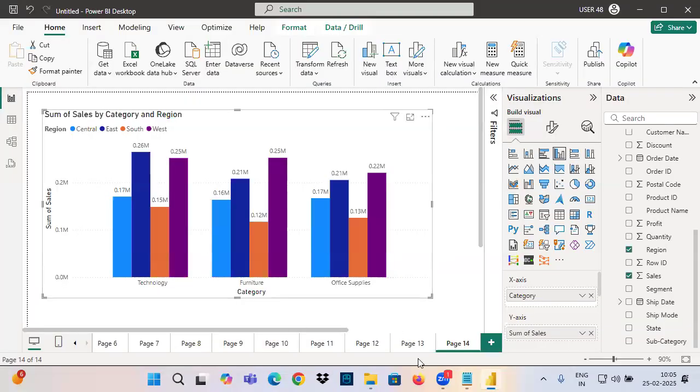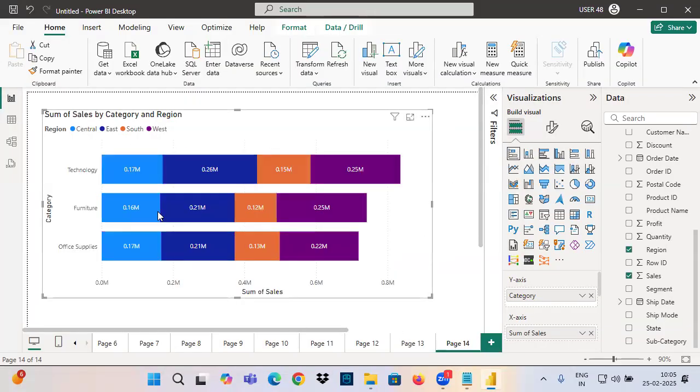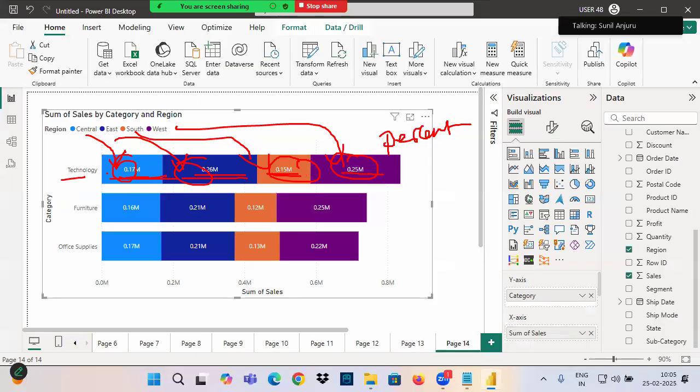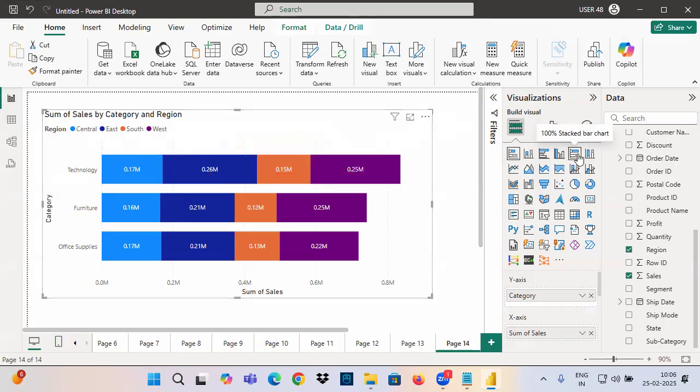So what is the difference? Previously, when I take stacked bar chart, I can see the numbers. Technology: central region is doing how much sales, east region how much, south how much, and west how much. Instead of showing the numbers, I would like to show percentages here. What you need to show? Percentage breakdown. Now you are showing number breakdown.